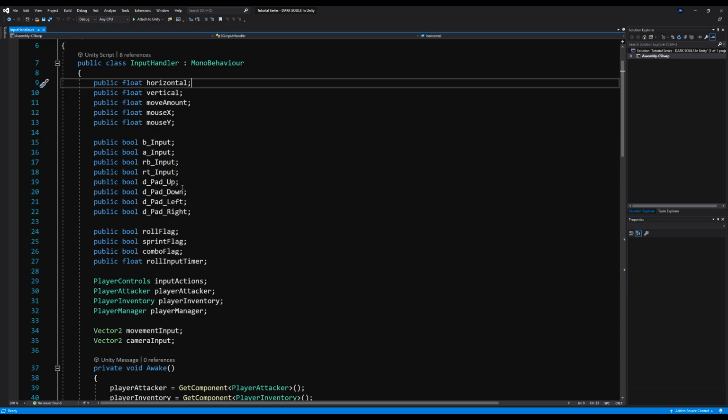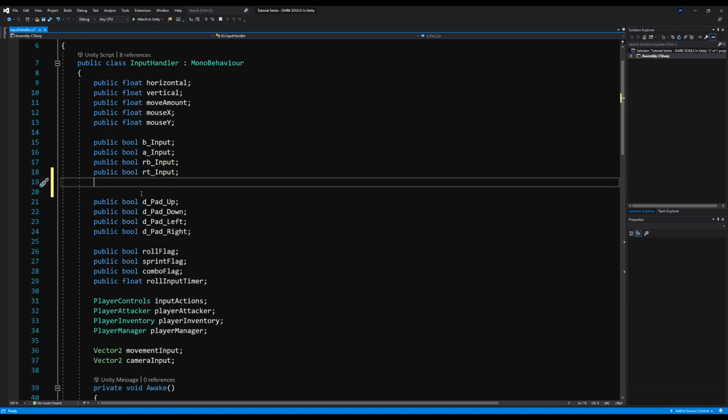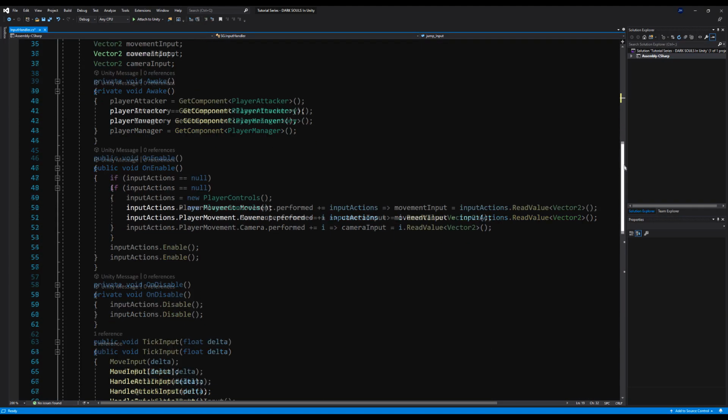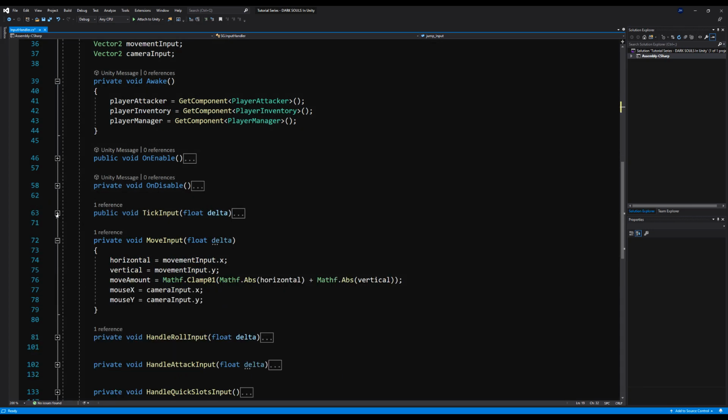Now, we've done this quite a few times, so let's go over here, and right below RT input, I am going to say public bool jump_input. Excellent. Okay, now we're going to have to add a functionality to detect when that input is pressed and toggle that bool to true. Let's minimize this so the screen doesn't look confusing and scary.